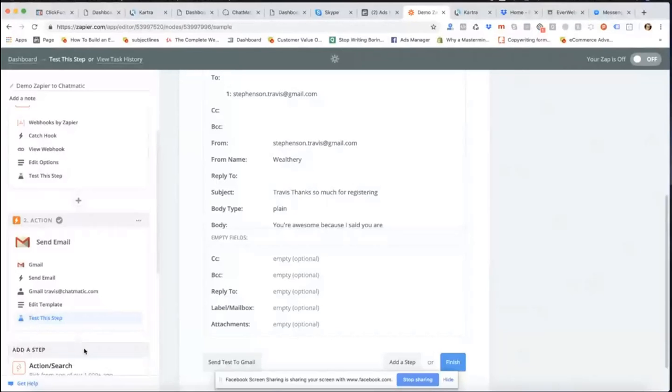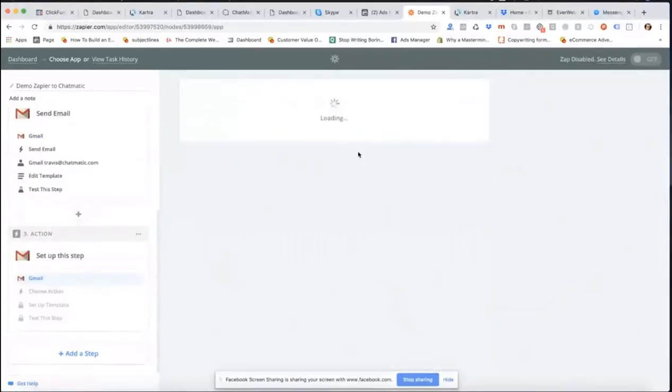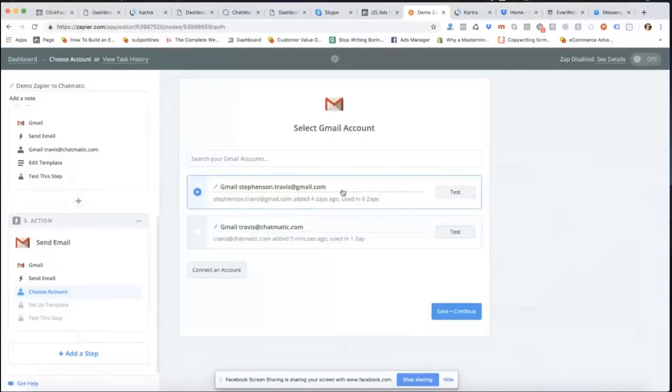Now what I'm going to do is add a step where I also want it to email my client. So it's going to send 2 emails, one from Gmail, one from here. So this one might go to my client. So save and continue.